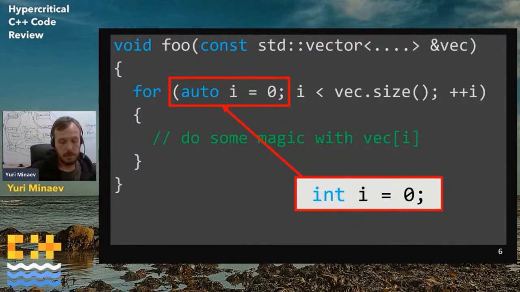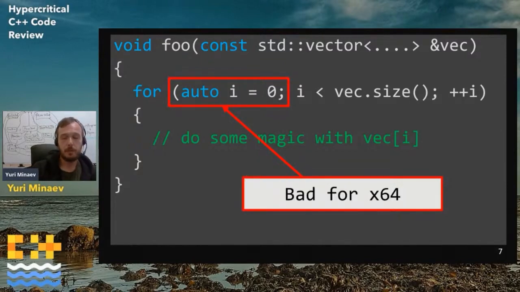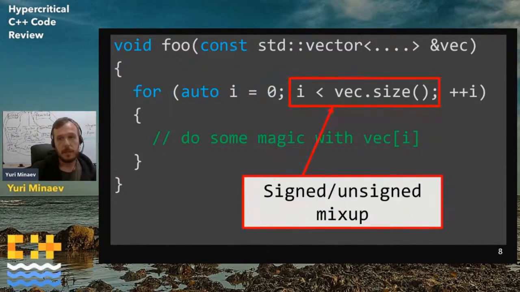So let's assume you see this code during your review in your code base. What does it tell you? Well, it's int. So it's bad for 64-bit systems because in 64-bit, you can address a lot more than an int allows. And on the right side, the vector size is a value which may be larger than int. Well, on 64-bit systems, it will be larger than int. Also, why is it bad? Signed, unsigned gets mixed up here. And if you're lucky, your compiler will tell you that something is wrong here. You shouldn't probably do that because you're comparing a signed value to an unsigned value.